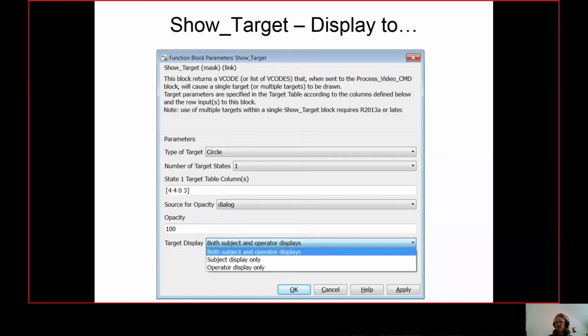You can have a target show specifically just to the subject or just to the operator as well if you needed that. So that would be for something like if you were trying to maybe blind the operator to exactly what happened with the subject, or if you needed to maybe show a score or something like that to the operator, but you didn't want the subject to know how they were doing.